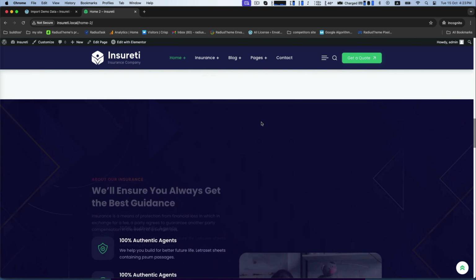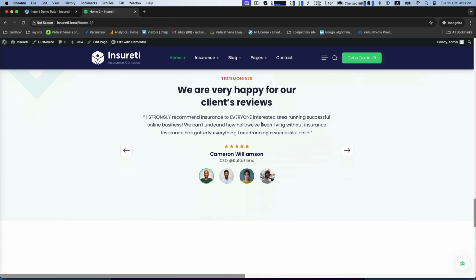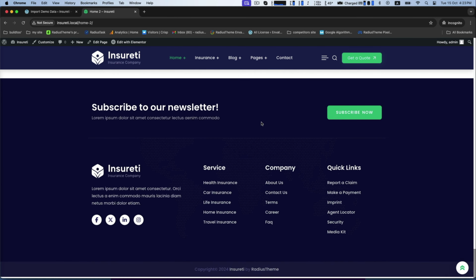Additionally, Insureti supports essential plugins like WooCommerce and Contact Form 7 that makes it suitable for businesses looking to offer services online.